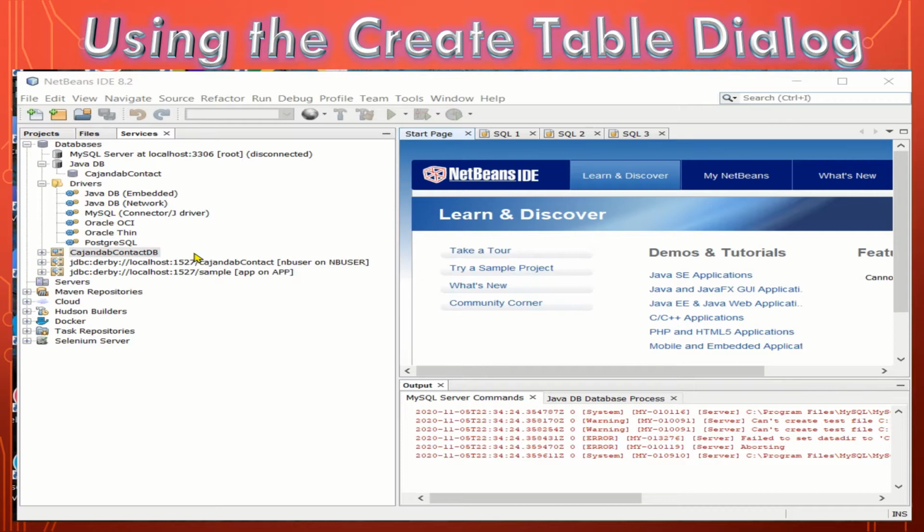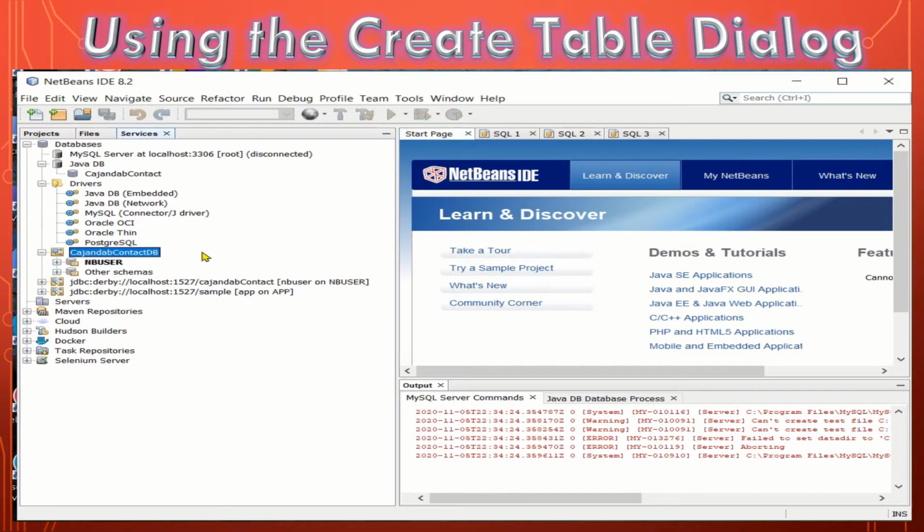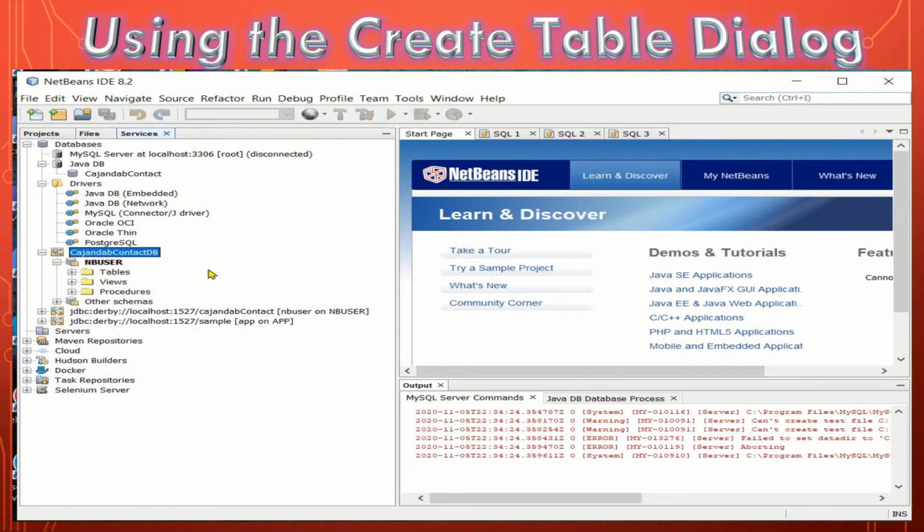Expand the Contact DB connection node here. So click the plus and note that there are several schema subnodes. Here, just click the plus sign. The NB user schema is the only schema that applies to this lecture. So we right click this node, the NB user, and choose Set as Default Schema.